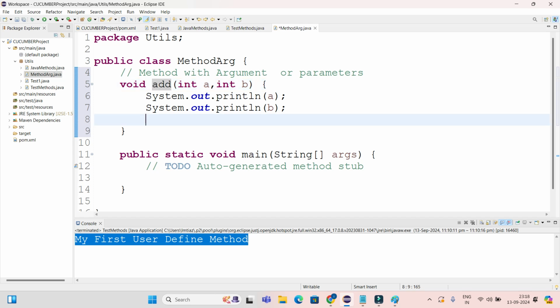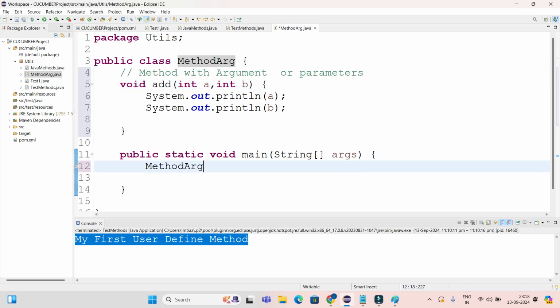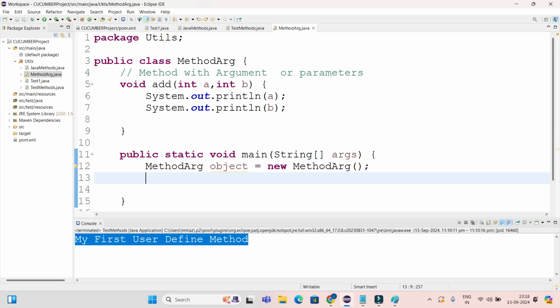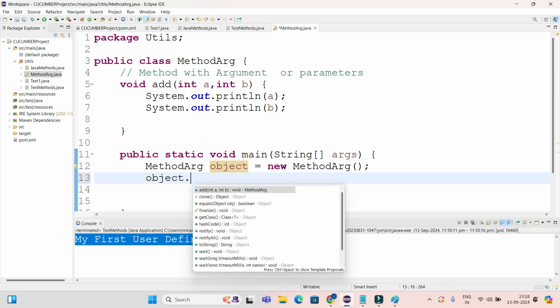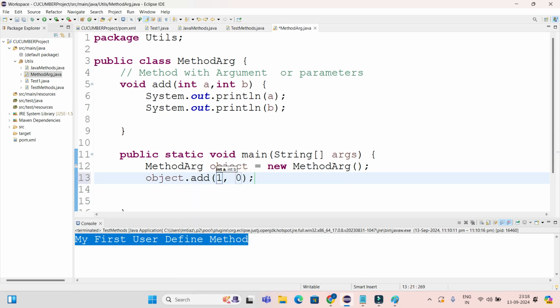Whenever you want to call this method, how to do it? You need to create the object. How to create the object? As I told, class name, anything you can give as the object name, equal to new class name, put two brackets and semicolon. Now you created the object. To call, use this object, object dot add, 10 comma 20.